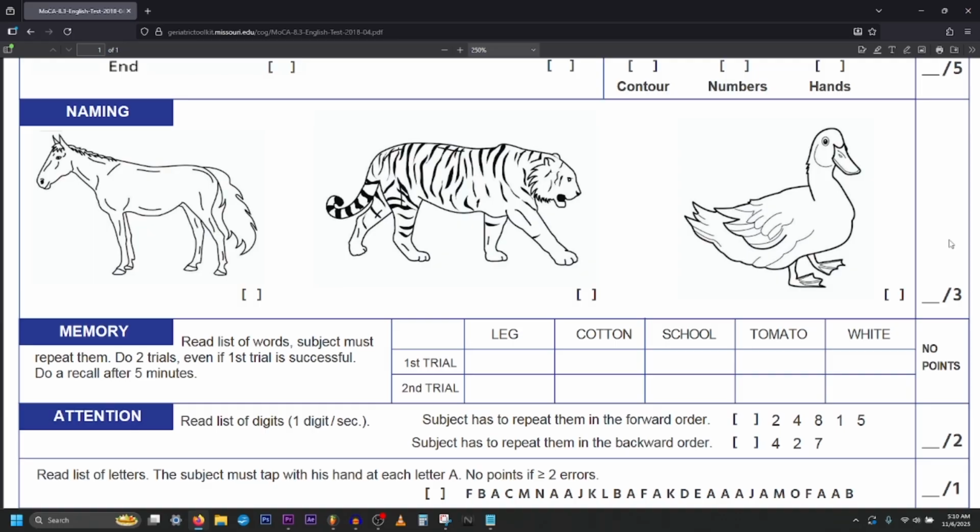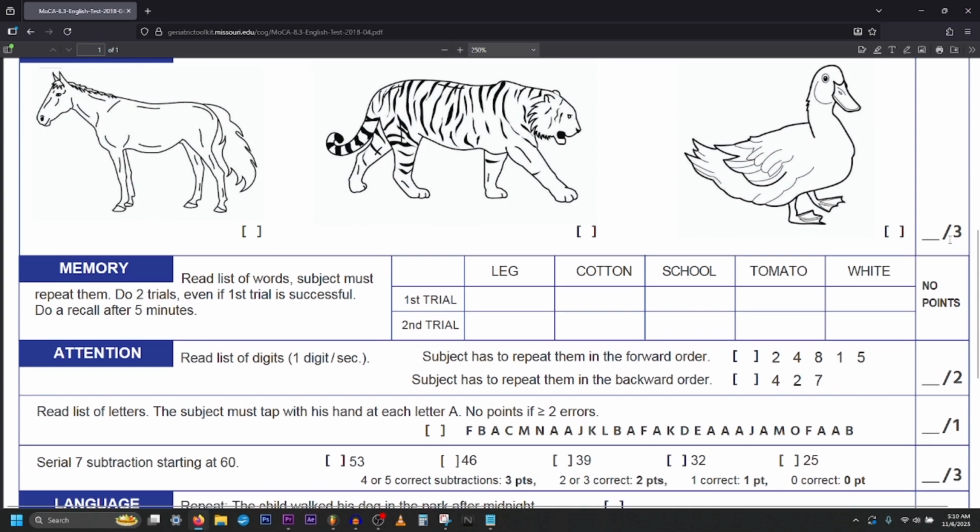That's it. If I've gone too fast, this isn't a time test, so you can pause the video if you want. It's just to see the results. So there we go. If you look at the numbers, 53, 46, 39, 32, and 25, how many did you get right?